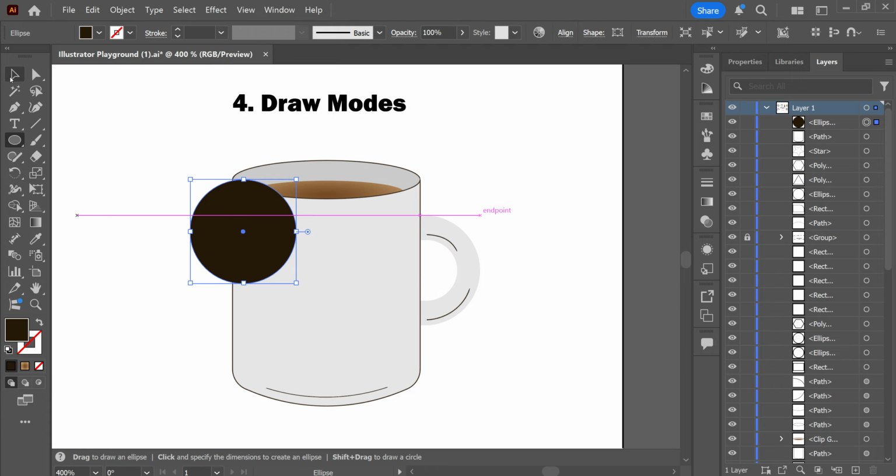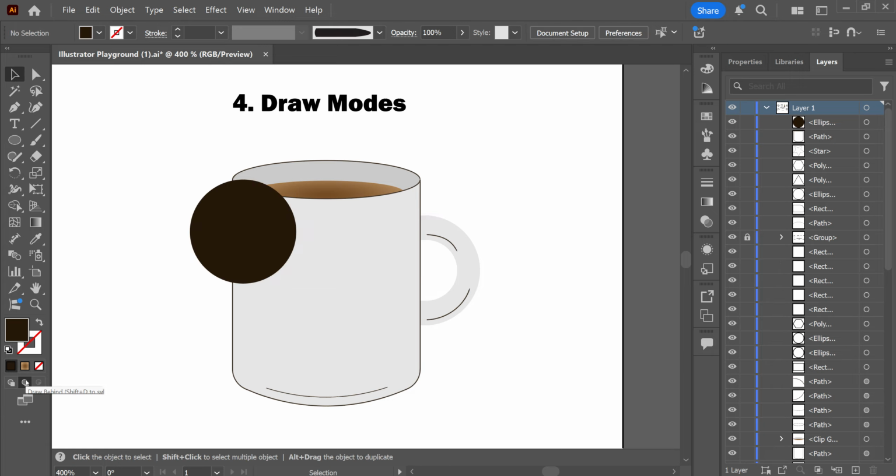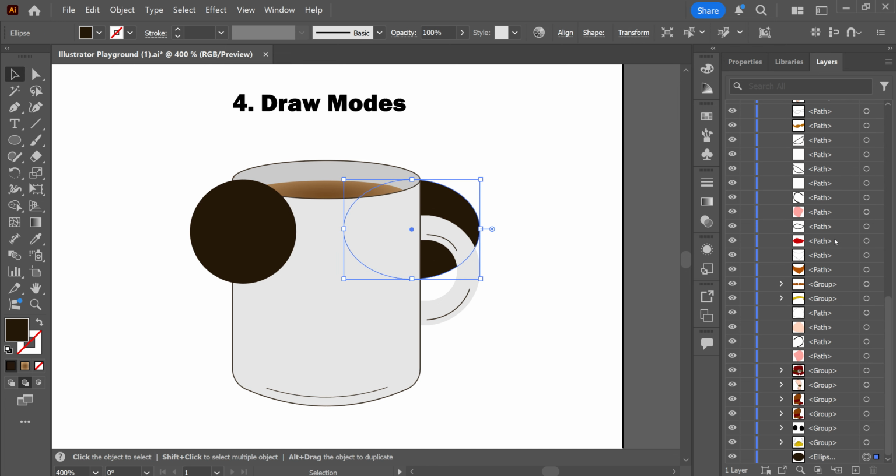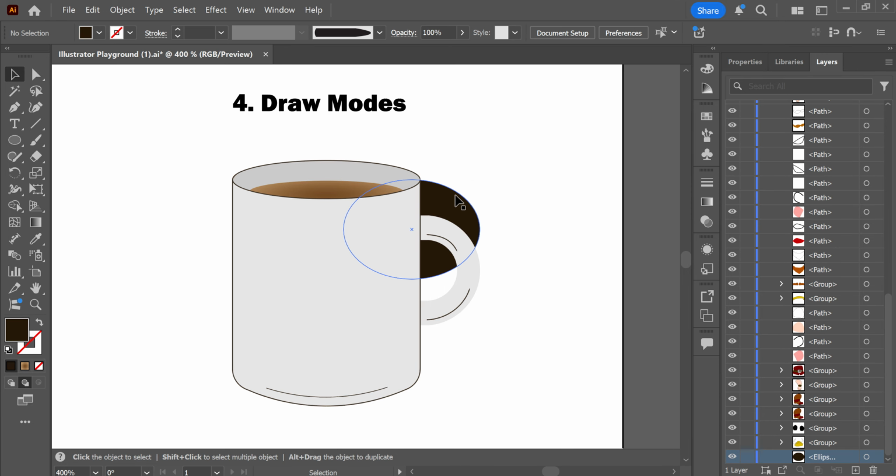If I deselect my circle by clicking outside, and I have draw behind selected and I draw a circle, it will be placed behind every single other layer. So if I scroll down, it will be this one at the very bottom. Just gonna delete these two circles.